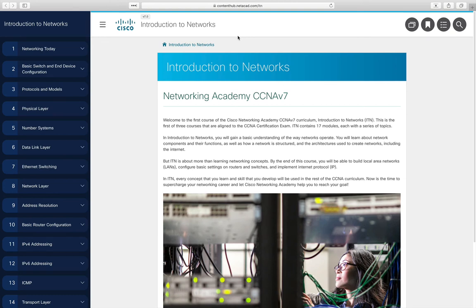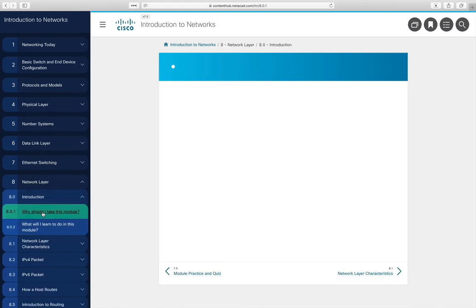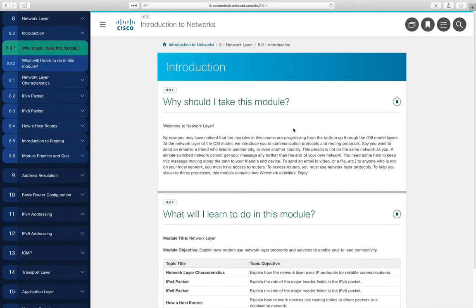Okay, this lecture covers Module 8, entitled The Network Layer from your curriculum. So if we start into that, as always, we start with a brief statement about what we're going to learn in this module. In particular, we're going to learn about the network layer, which is layer 3 of the OSI networking model, and various protocols that we have at layer 3.